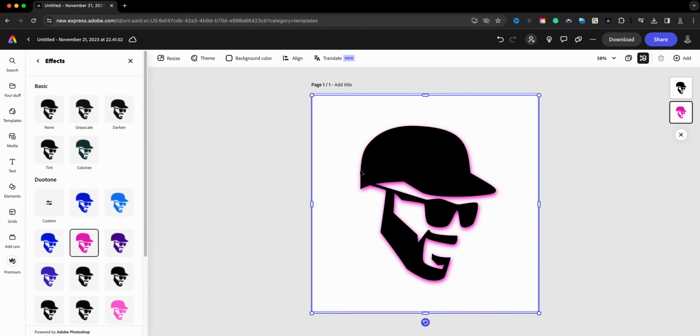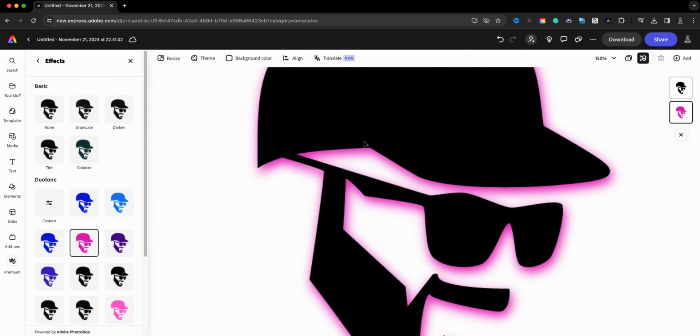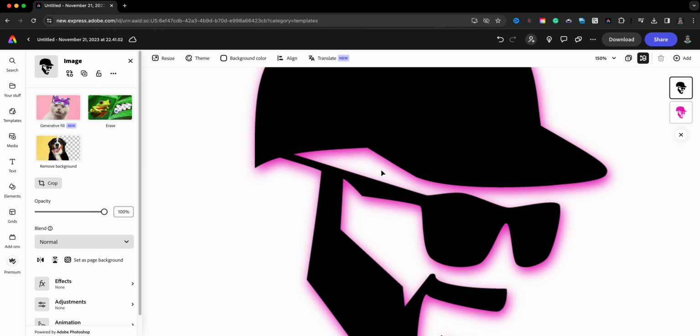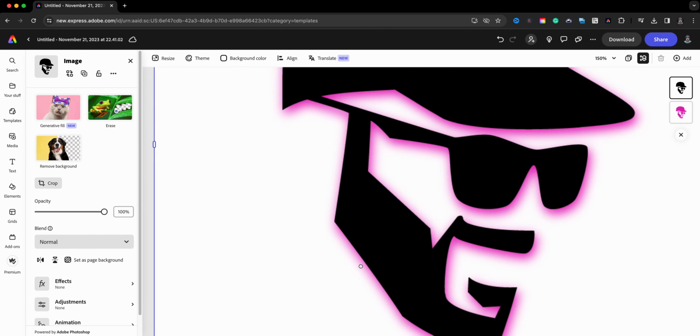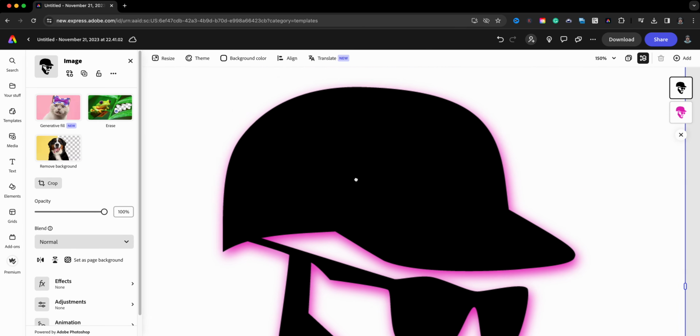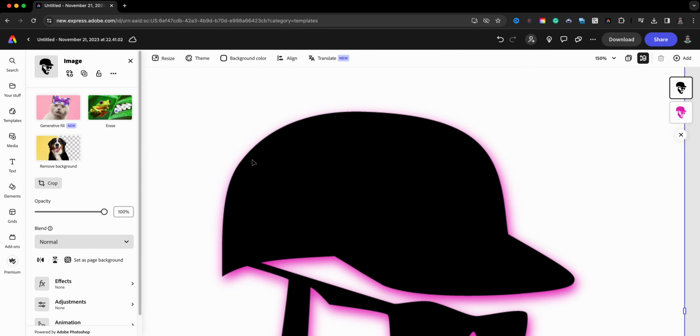Now we're looking at the outline of the cap here. We can see some of the pink bleeding out over here. If I zoom in, I'll show you that. And we're just going to use the space bar just to move this down without making an accidental move. You can see there's a bit of a shadow there.